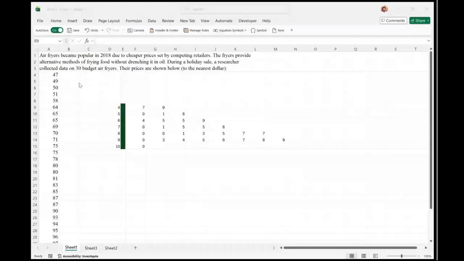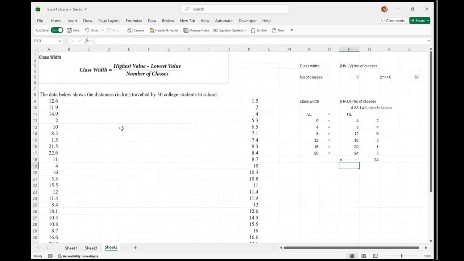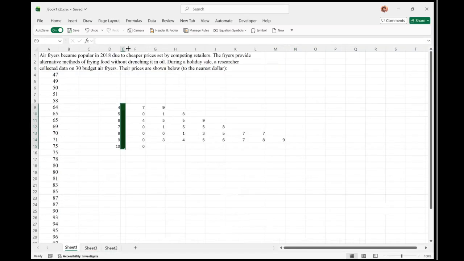Great, folks. In today's video class, we will talk about chapter number 2.2, in which we will talk about the stem and leaf plot. And after that, we will talk about the ungrouped frequency distribution. And then we will talk about the grouped frequency distribution. And then that will conclude chapter 2.2.